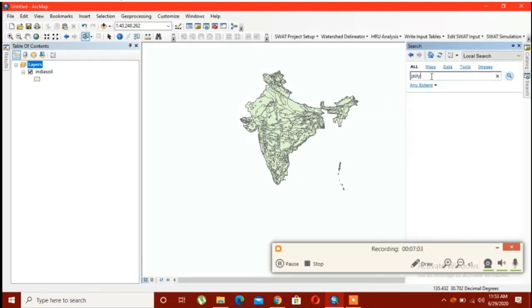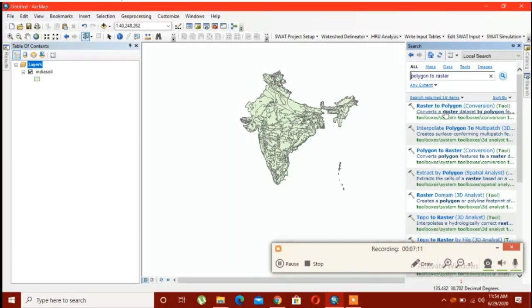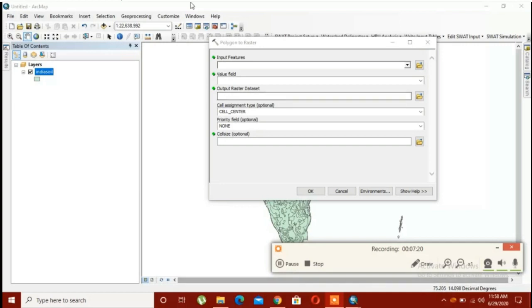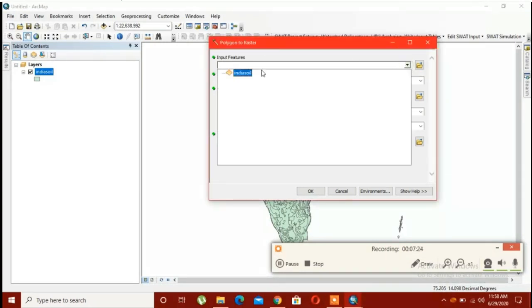Now you have to search polygon to raster, where you would have to change this shapefile to raster, because in the SWAT model you would require this data in raster format. So click on polygon to raster. In the input features parameter, you have to select the Indian soil that you have just created.